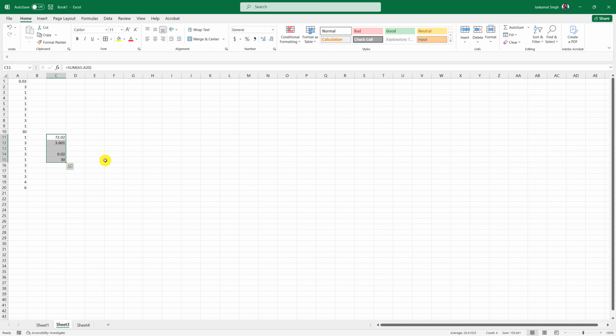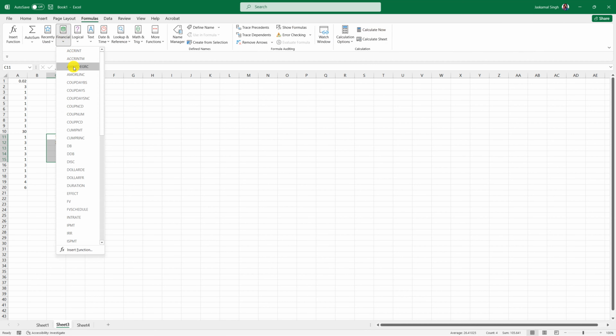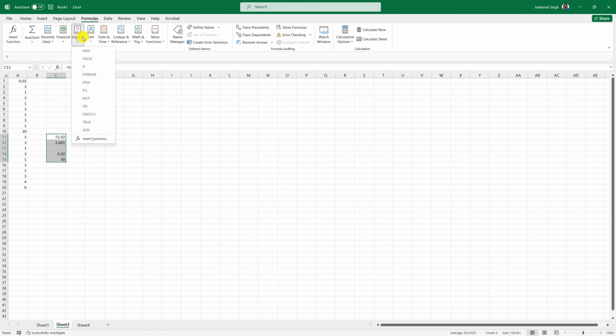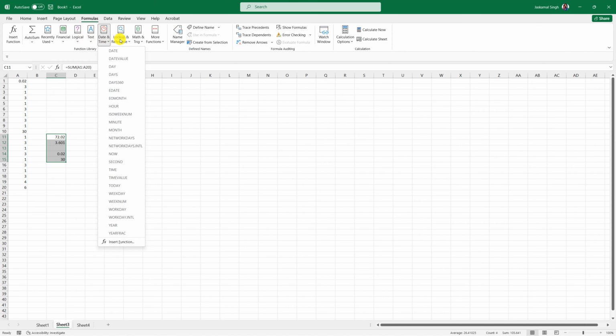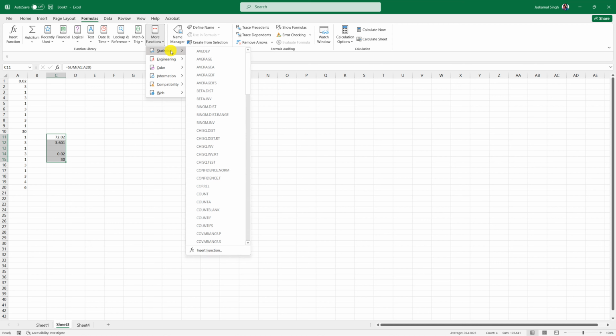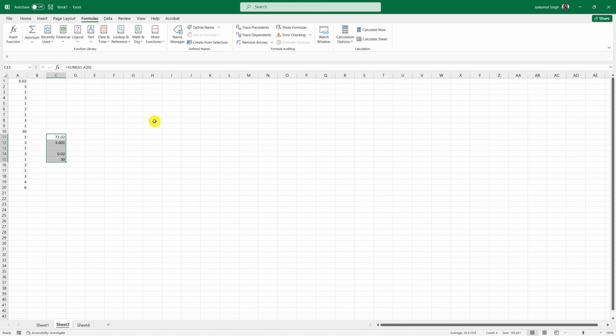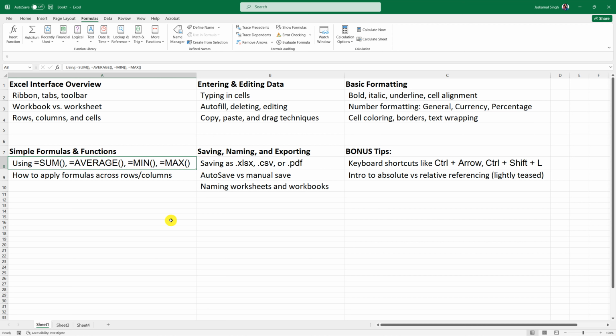In the next videos, we will go through more formulas. I can show you here. We have our financials, logical, text, date and time, lookup and reference, math and trigonometry, and then we have more functions in statistical, engineering, cube, information, compatibility, and web. We will go through most of these formulas in some next videos, but in this video I'll be keeping it limited to these 4 formulas because it's going to be way too much for you guys to handle, right?